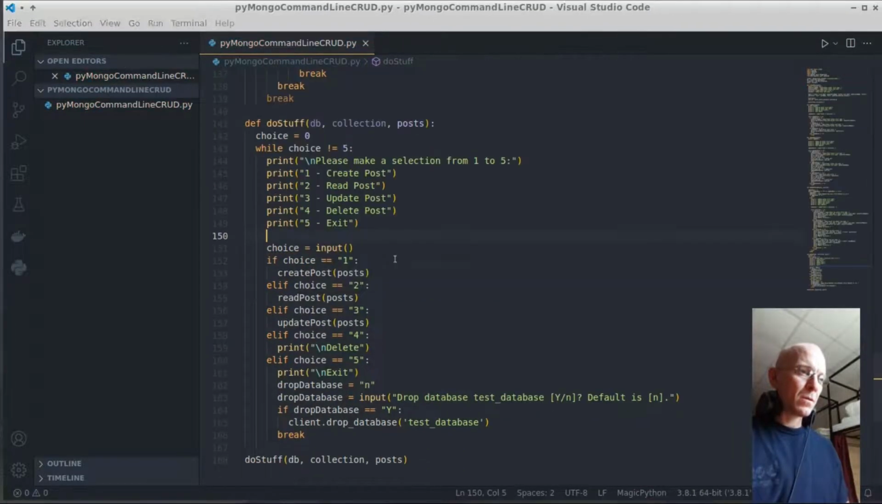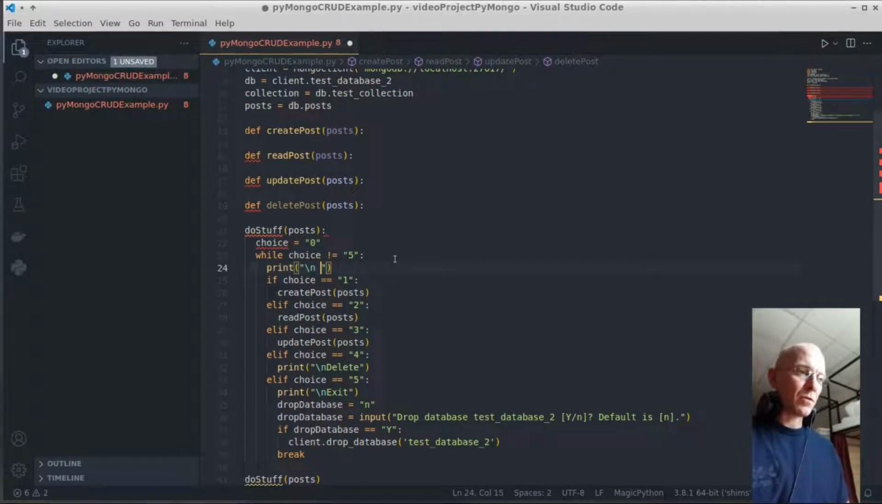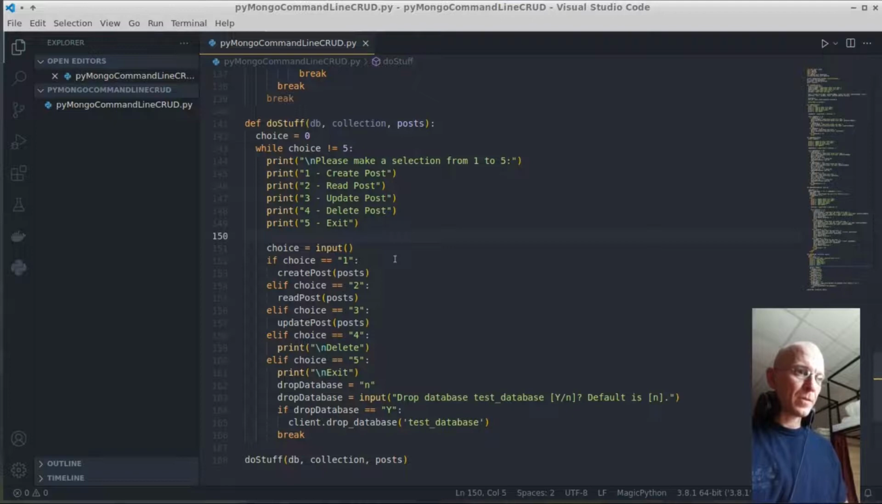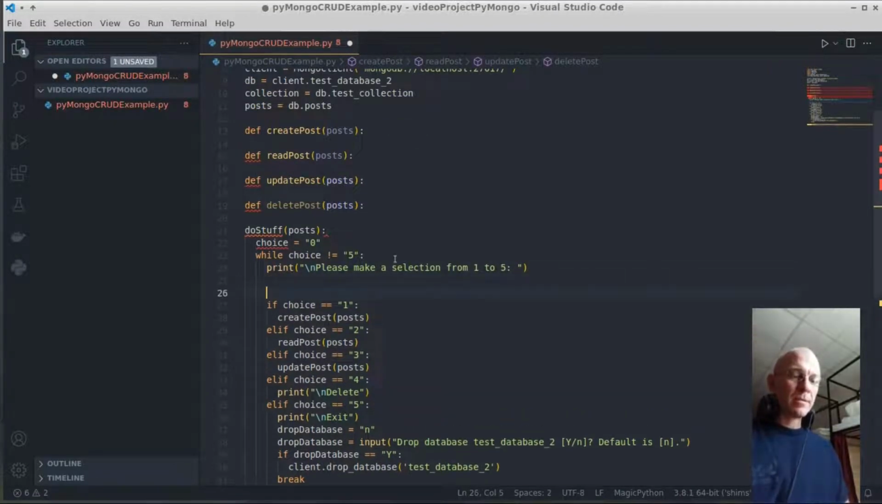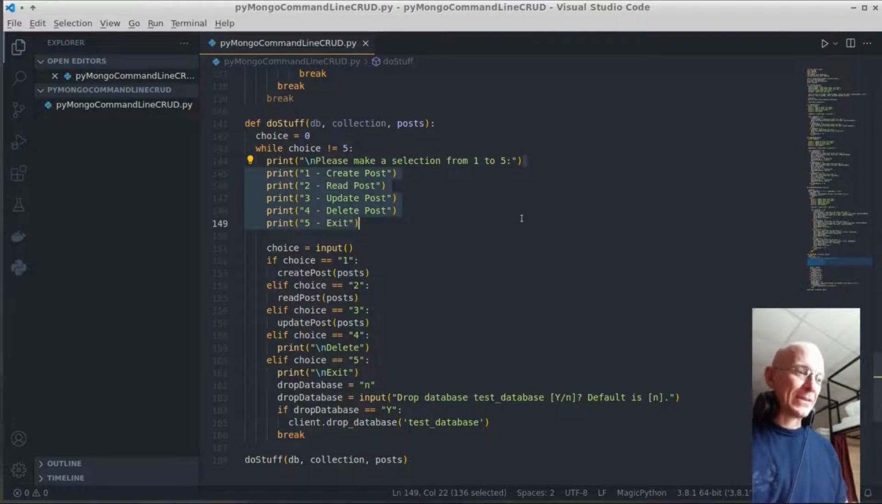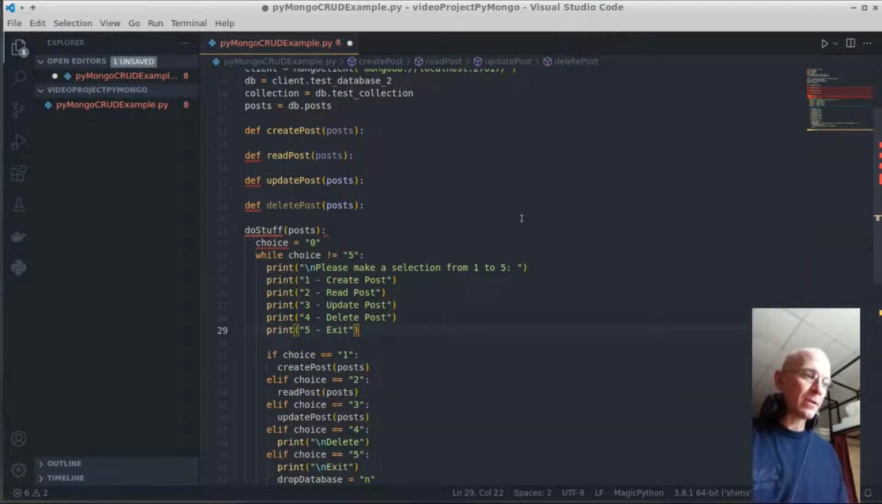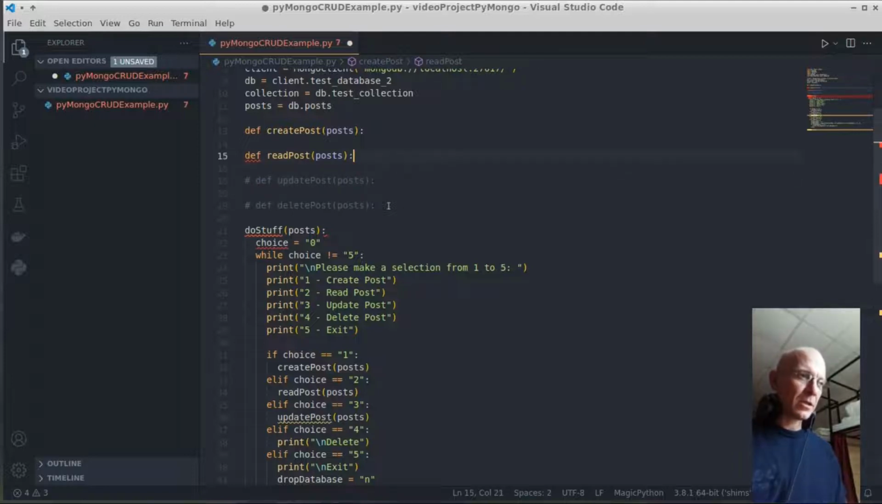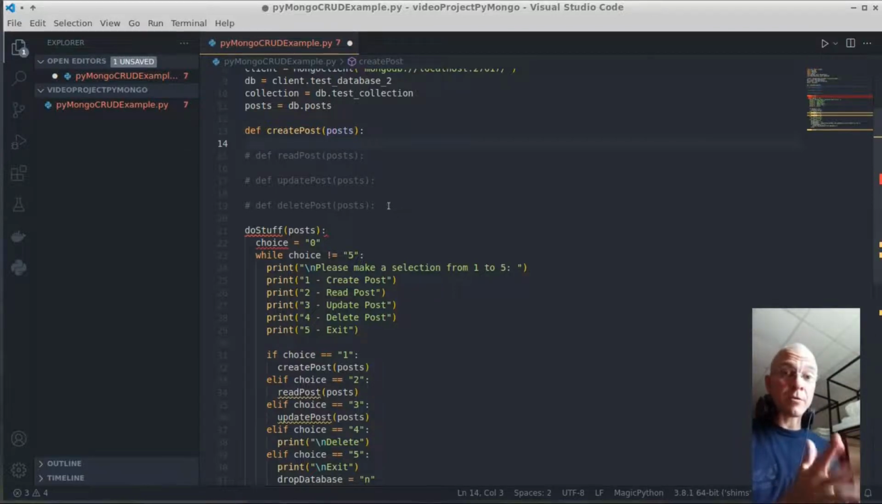Oh yes, I have to print out our handy dandy menu here. So I want to let the user know, please make a selection from 1 to 5. And then, again, for the sake of time, I think we all understand what a print statement does right now. I'm going to save a little bit of time, do that, save that. So now I want to comment out these here so I get rid of my errors. And now I work on create post.